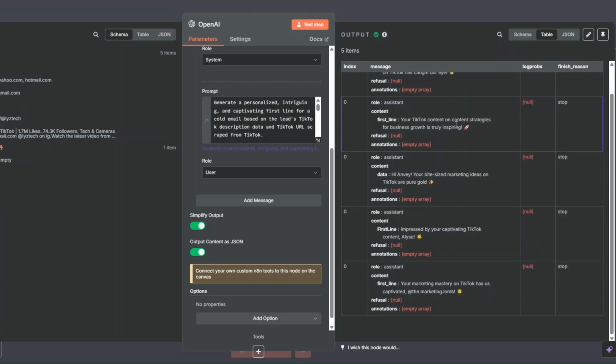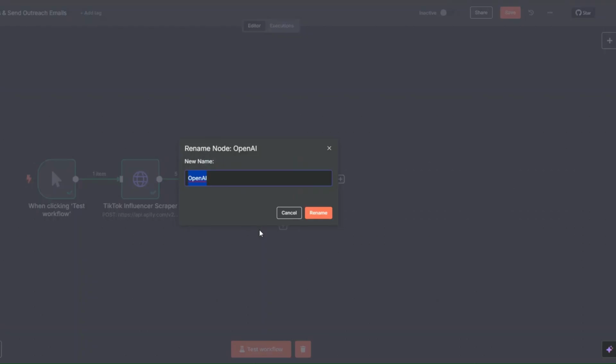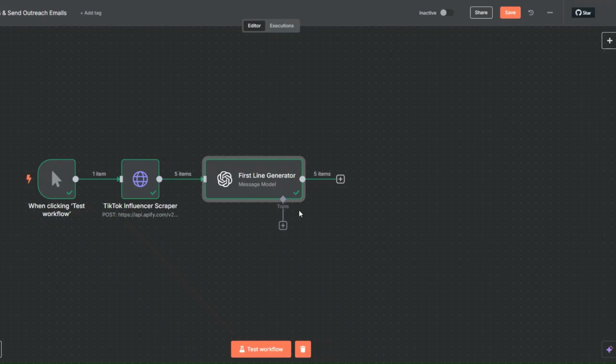The other one is along the lines of your TikTok content and strategies for business growth, really inspiring. It's awesome. The other one is along the lines of hi Anvi, your bite-sized marketing ideas on TikTok are pure gold. Awesome. The fourth one is along the lines of impressed by your captivating TikTok content. It's awesome. The last one is along the lines of your marketing mastery on TikTok has us captivated. That's awesome. So those are incredibly personalized first lines that we can use in our outreach. So I'll rename these two and then click on rename.